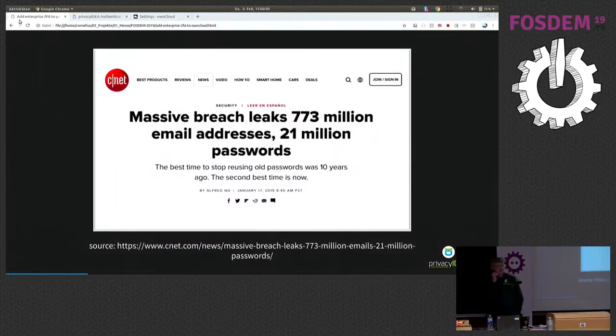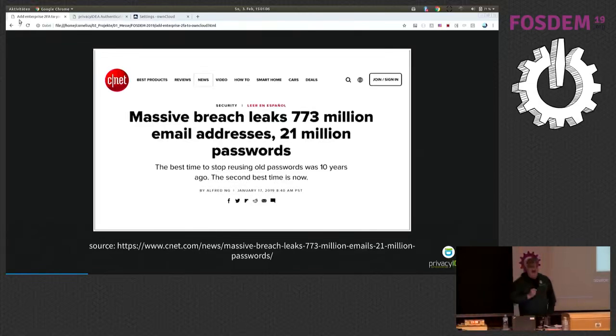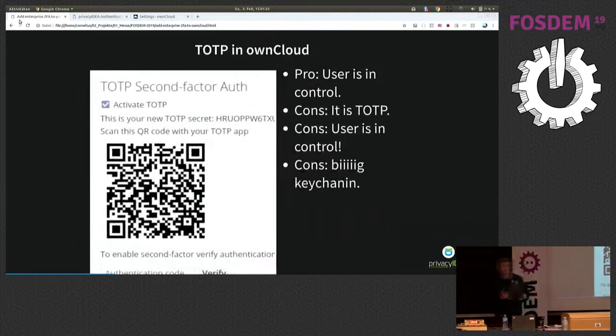And well, we have some news lately about passwords. It's finally getting a bit boring, I think. And for example, this headline says that the right time to have a second password is now. I see this a bit differently. I think the time to have two-factor authentication is now. So how will we do this?